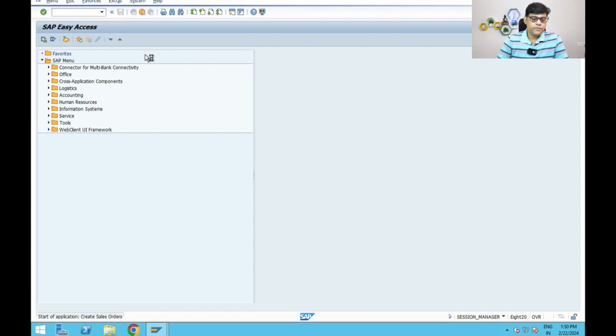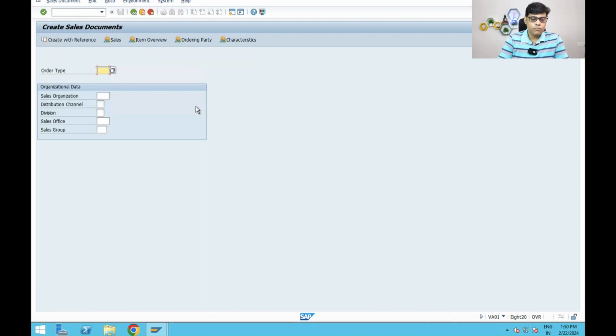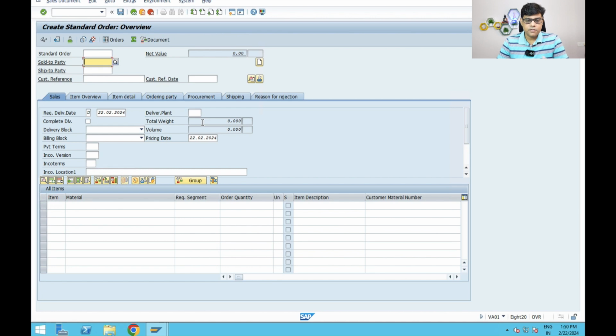The order type I am taking here is OR. Then the sales organization, which is again configured by the logistics consultant. I mean, in the backend I configured everything, but I assume it is configured by the logistics consultant. So I selected that here. Then I selected the distribution channel. Let's say I am aware of all this information. Here I will select the customer to whom we are going to sell the product, which is also known as the sold-to party.